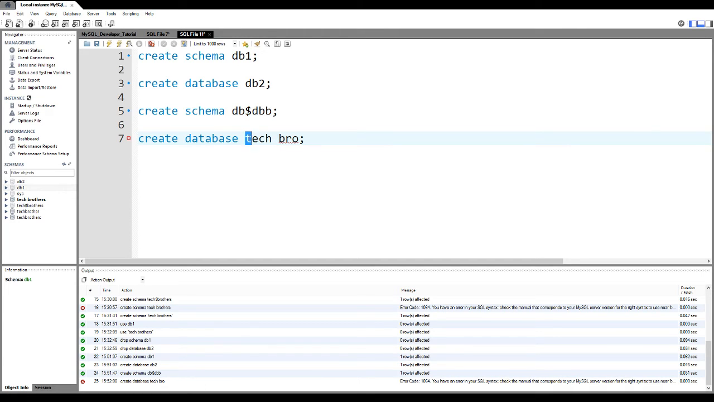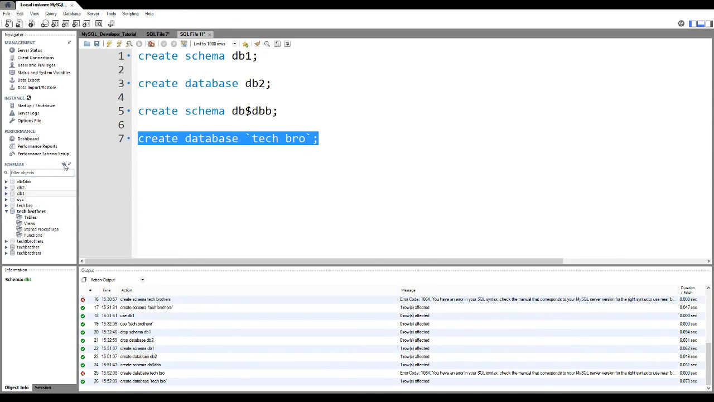If you would like to have a space in the name of the database or schema, you have to use the backtick character on both sides. So where exactly is the backtick character? That's on the keyboard where you have the tilde. You just press that on both sides and it will put this backtick character, and that's all you have to do. Now go ahead and create the database or schema. It will run, refresh it, and you can see that the TechBro database or schema is created.